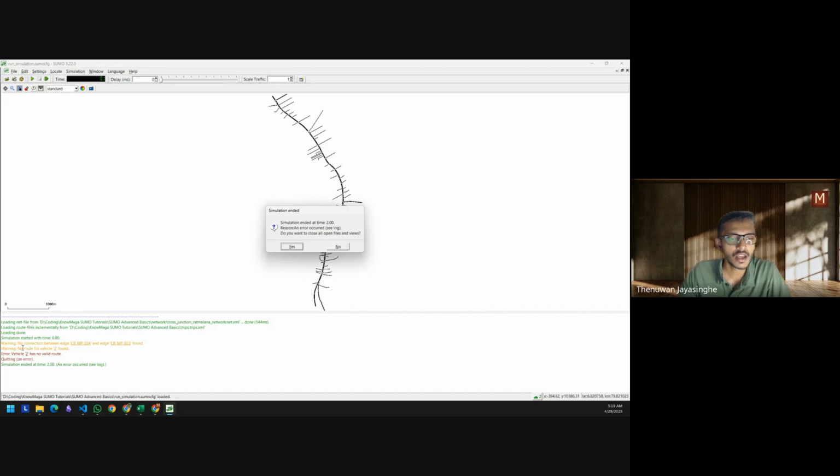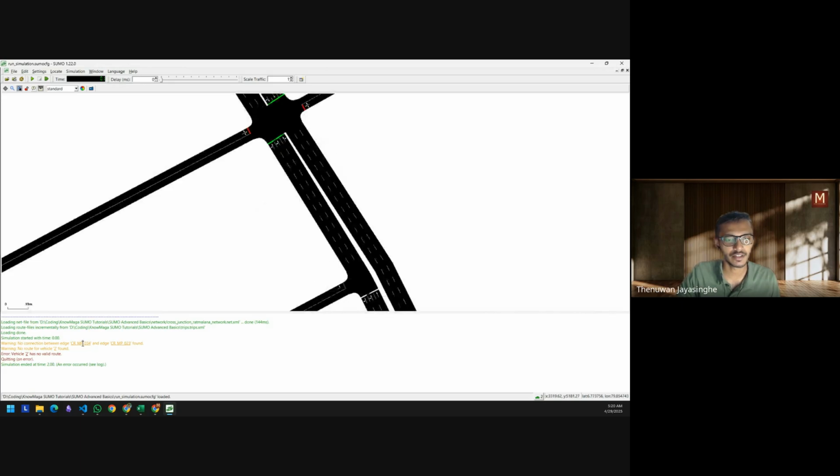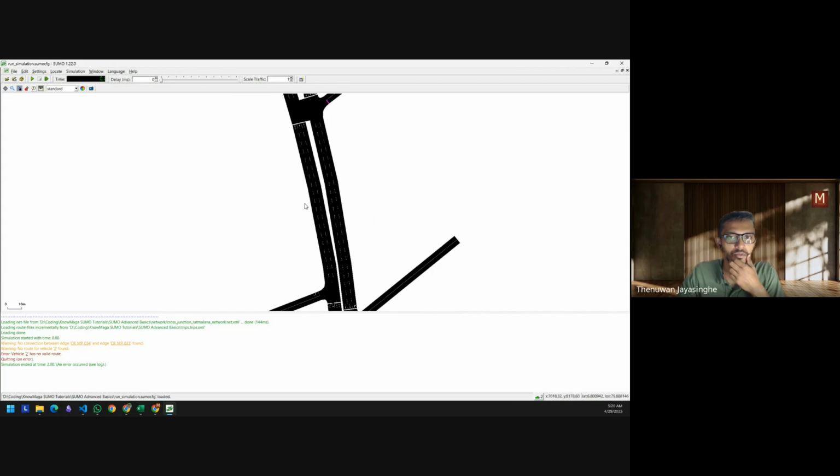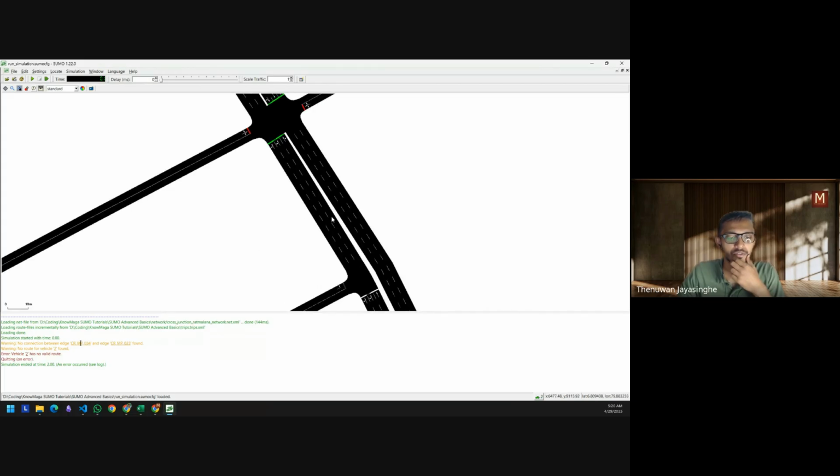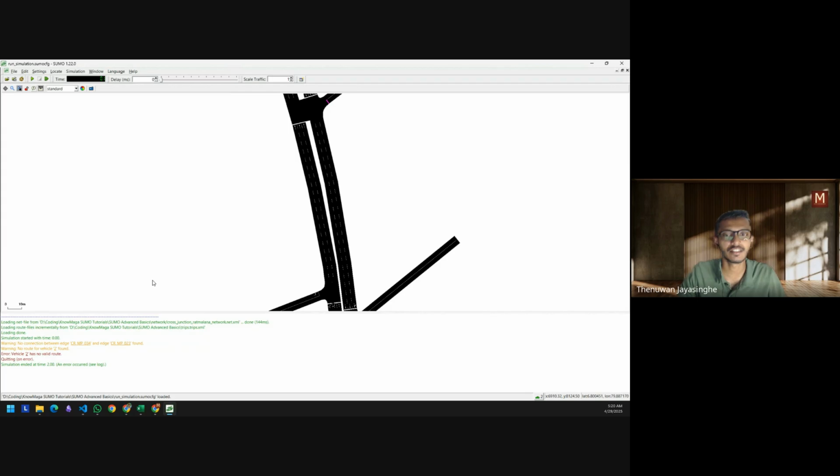Let's run this. All right, so you get an error, right? It says no connection between edge, this one and this one. What the random trips does is it just takes two random pairs of edges and then generates a trip, but it doesn't check the validity of these routes. So what it says is 0, 3, from this to this, so from a starting edge to an ending edge, it says it cannot find a route.